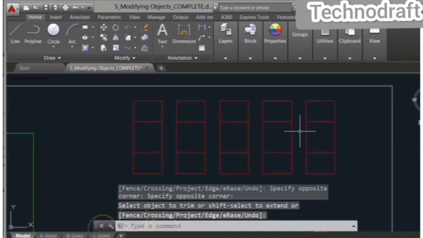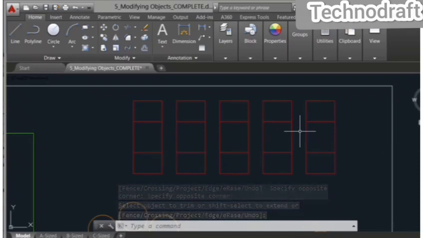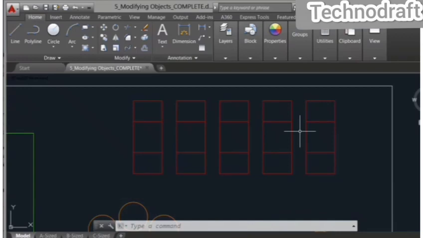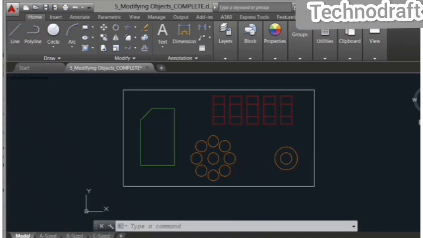Make sure that I press enter to finish. Job done. All of my rectangles have converted into the control buttons on the panel plate that I'm creating, and that's how you utilize trim and extend in AutoCAD, and use shift select between the trim and extend commands. Again, practice, practice, practice to become an AutoCAD professional.